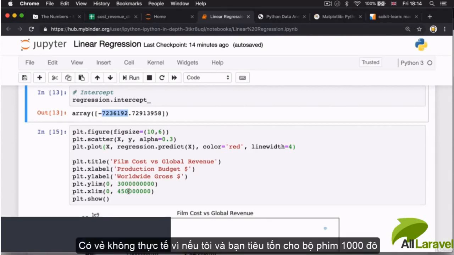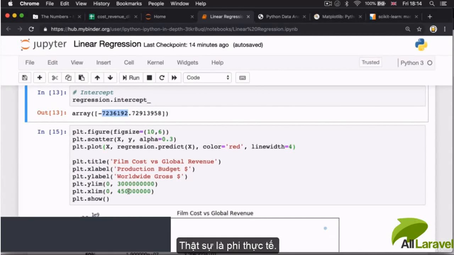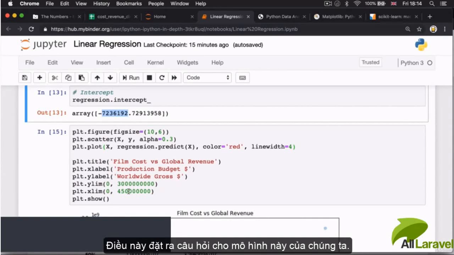That seems quite unrealistic. Because if you and I went out to make a movie with $1,000, it's pretty unlikely that 7 million would just disappear from our bank accounts. So this is a lot less realistic. And this begs the question, what should we conclude about our model? Well, it means that we should actually take it with a grain of salt.